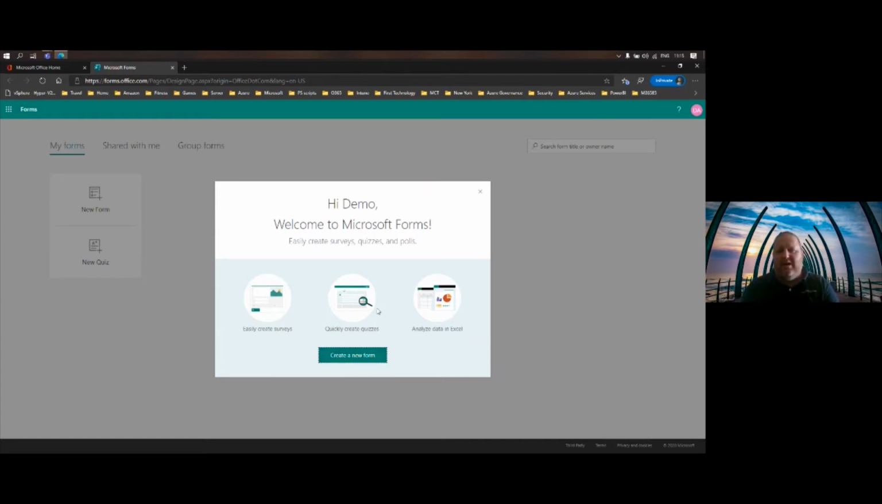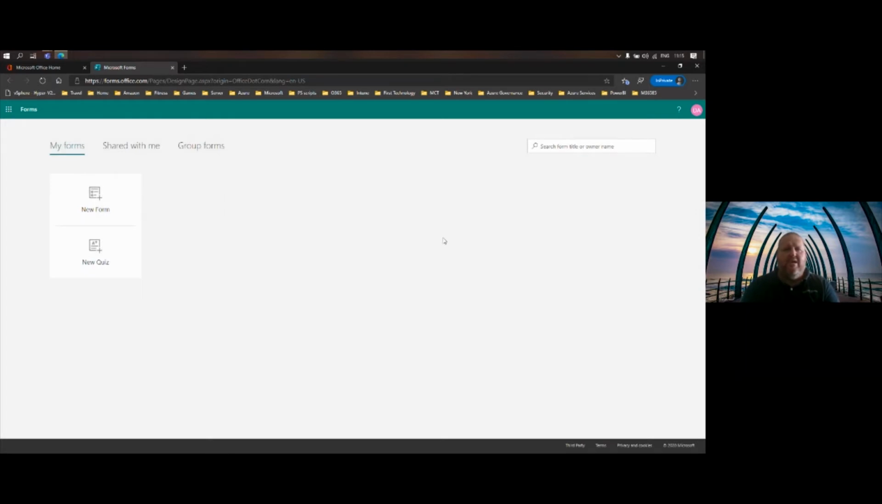I'm not going to create a new form just yet. I just wanted to show you that you can create forms and you can create quizzes. A quiz is a self-marking test where you ask questions and people can answer it, and then you can mark it afterwards, or it can be set up to mark itself. Forms is to gather information. Let's use a simple example: a lunch order form.